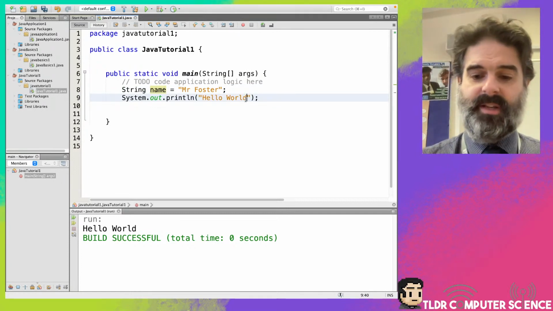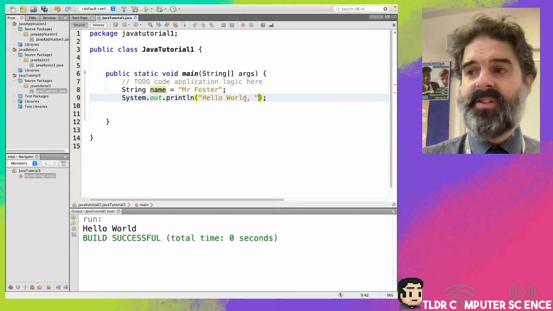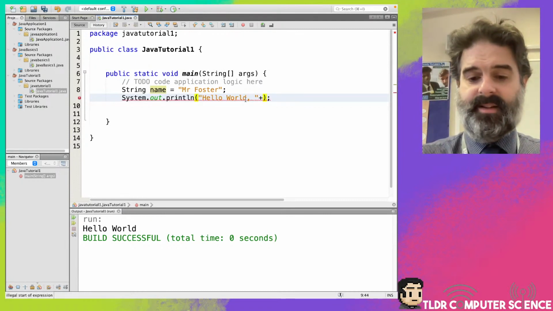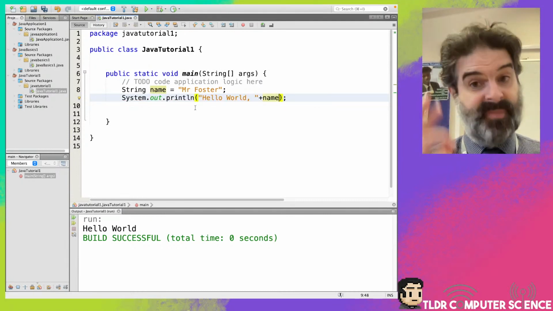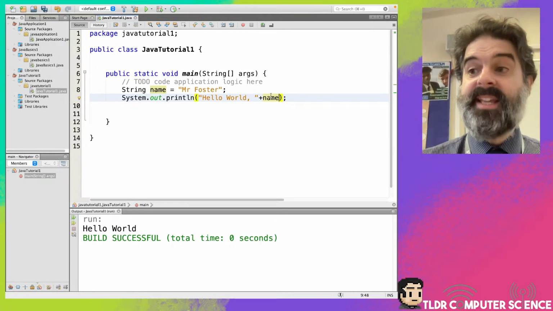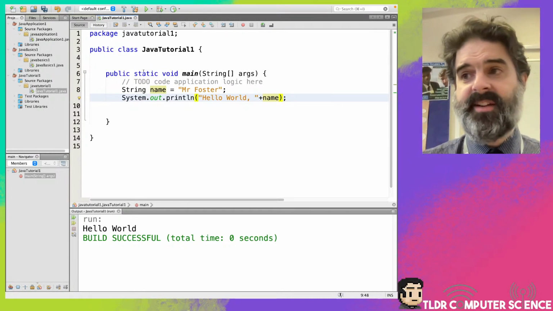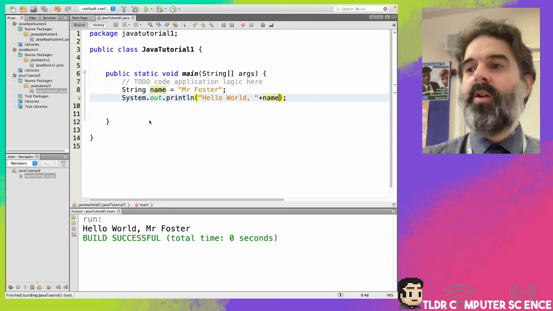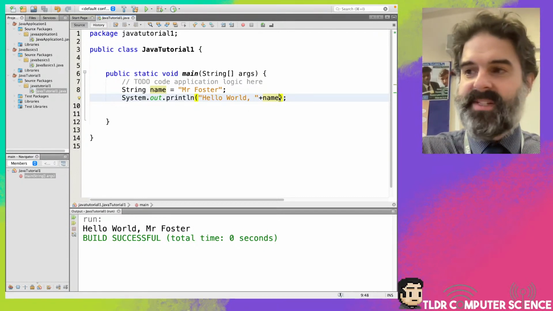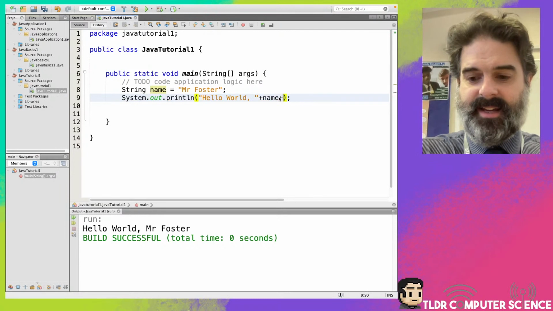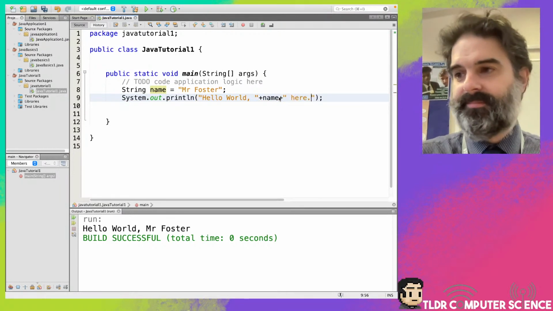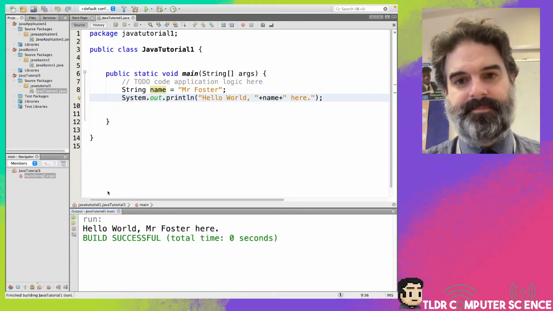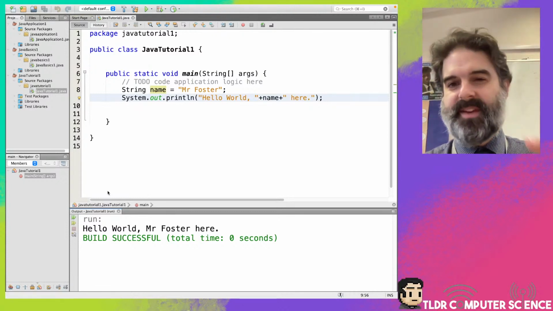So in here, why don't I make use of my new variable. I've got hello world, comma, and then I'm going to concatenate. That means I'm going to stick the string on, so plus name. So what's going to happen here, hopefully, is it's going to say hello world. It's going to look inside that variable, Mr. Foster, and it's going to stick it on there. And I'm going to run it. Beautiful, there you go. Oh, that doesn't even make sense. Why don't I say Mr. Foster, and then at the end of it, I could say here. Wonderful.